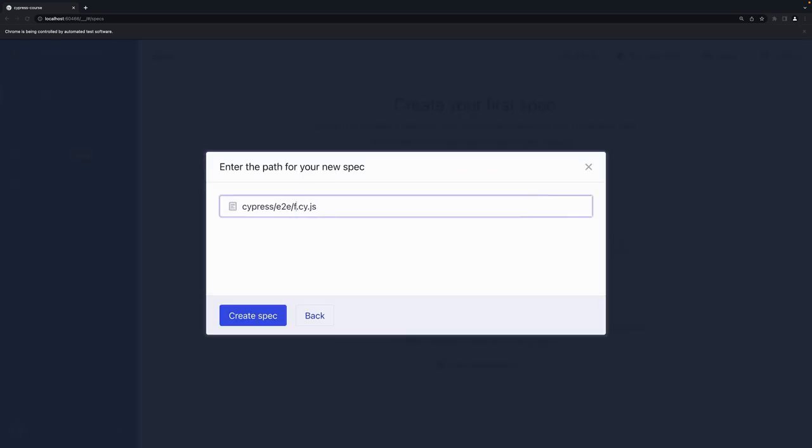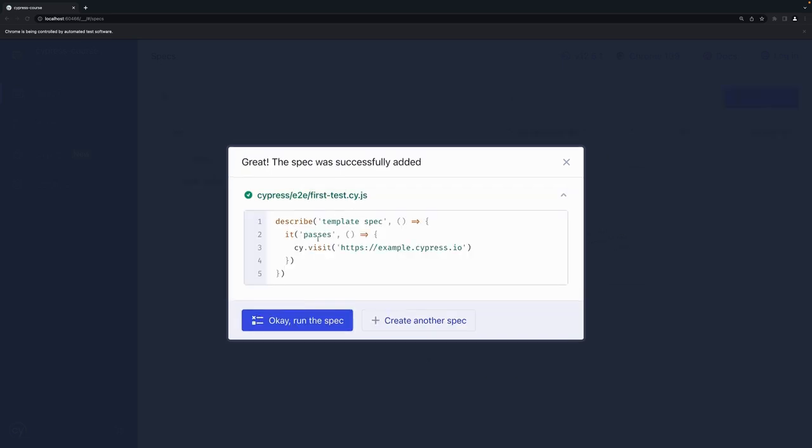We can then give this a name, and here I'll just name it first test. You should keep the .cy.js extension, and you should also keep the folder, which it's suggesting here. I just changed the file name, or the part in front of the extension, to first-test. With that, we can create this spec file with this dummy content and click OK, run the spec.